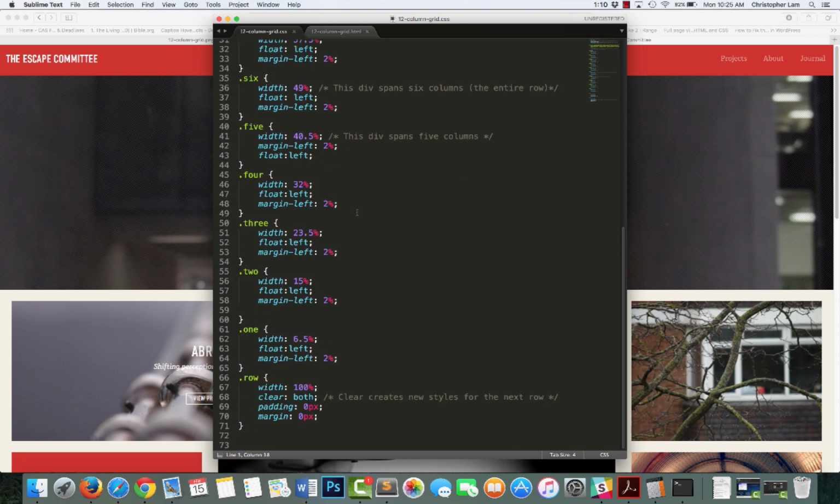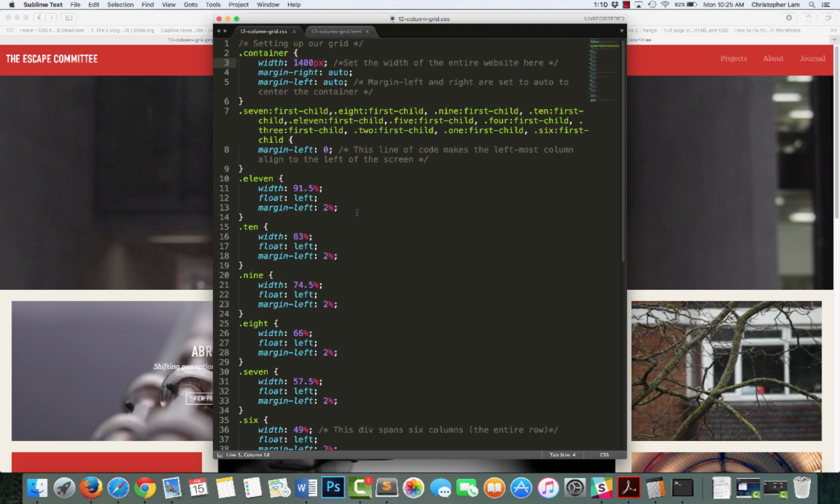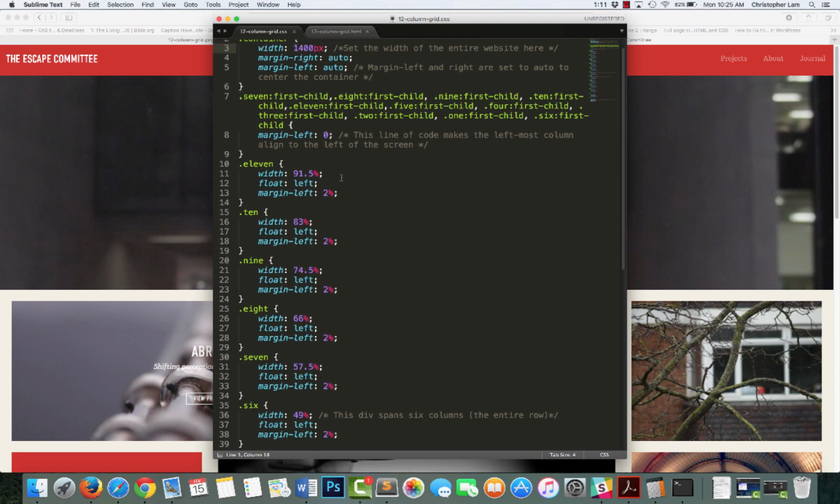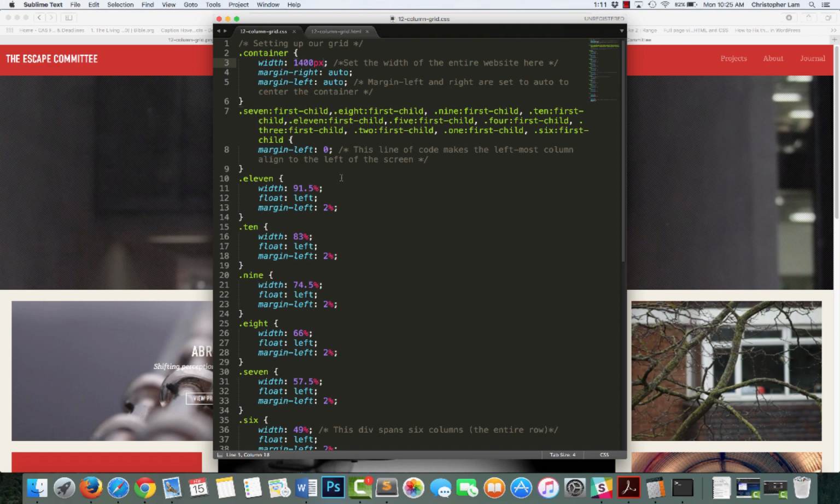Okay, so that's the grid. Again, I'll give you this code. You can just go ahead and paste this into your CSS, and then you can adjust it accordingly, right? So maybe you want to change the margin, or maybe you don't want a margin left 0 on the first column of a row. Maybe you want it to also have a margin left of 2%. So you can play around with this, and that will be up to you to do, but that's just an introduction to the code.